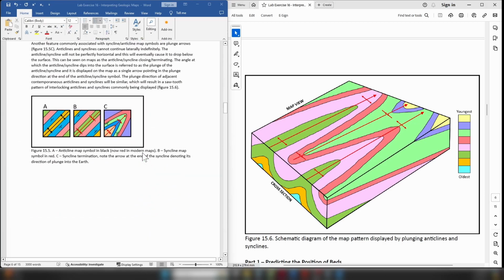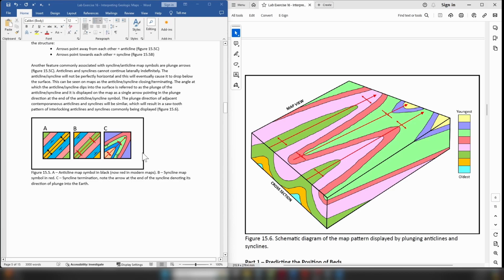Well, in this diagram, we have a situation where the anticline and syncline is not perfectly horizontal. And this is extremely common in areas of deformed rock. So in theory, if your anticline and syncline was perfectly horizontal, it could go on forever. But we live in the real world. So there will actually be a slight dip to your anticline and syncline.